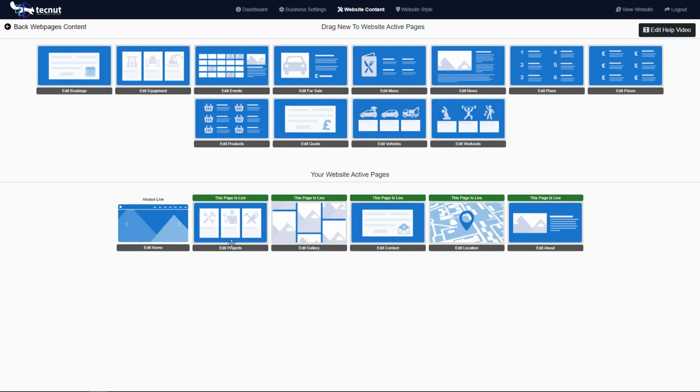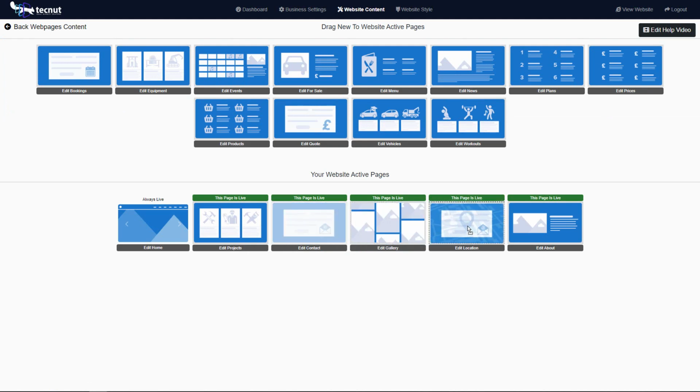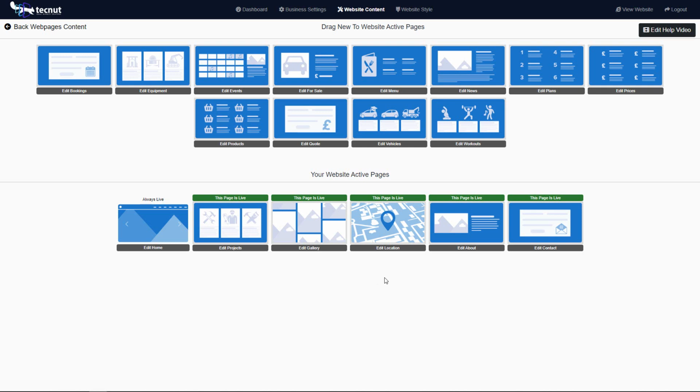Also, the last little section is you can reorder these. So if you want to reorder what you're going to see, maybe you want contact on the end, you want About second, gallery second, you can just shift these around.